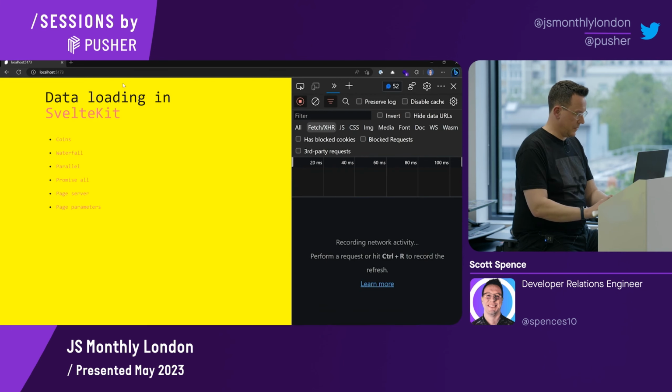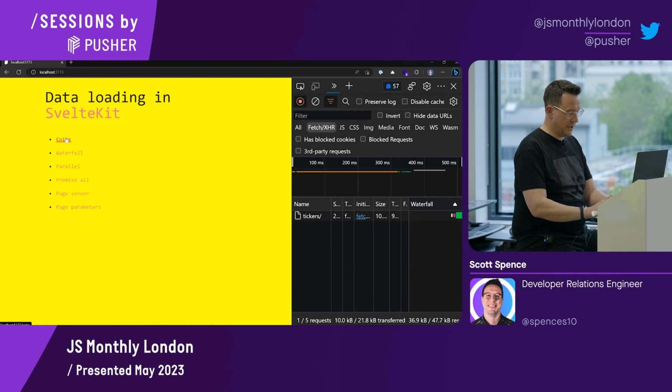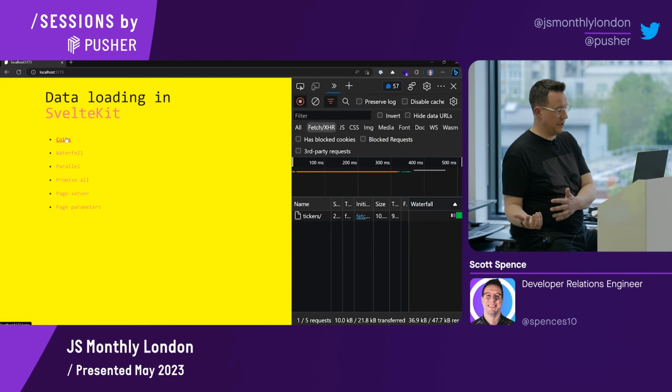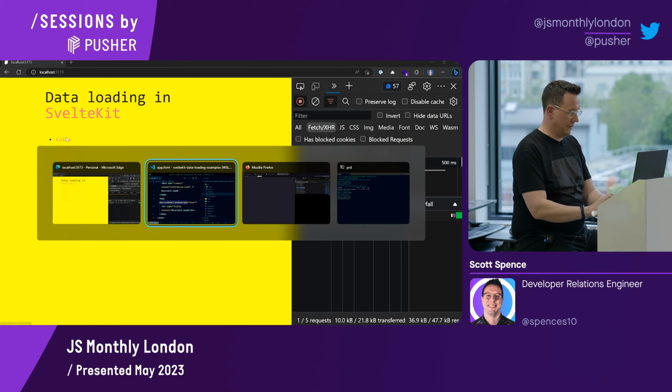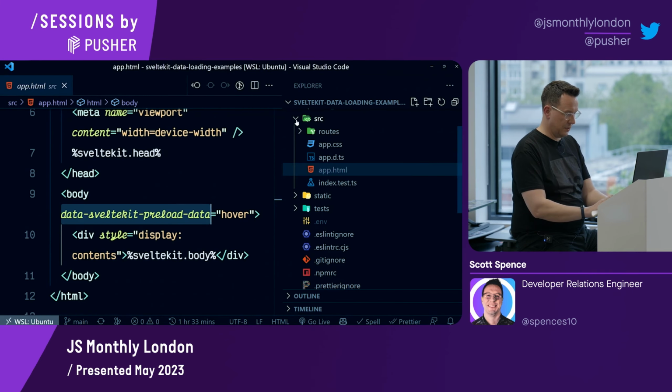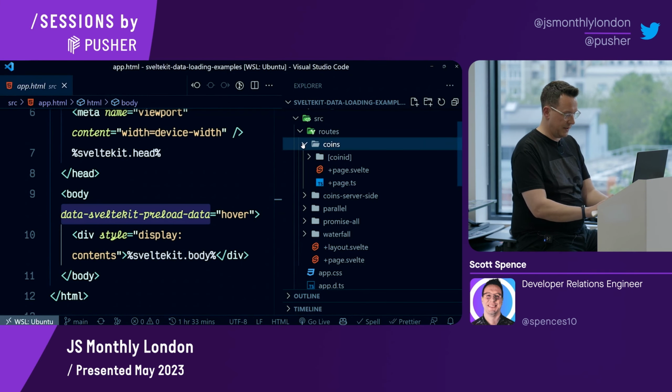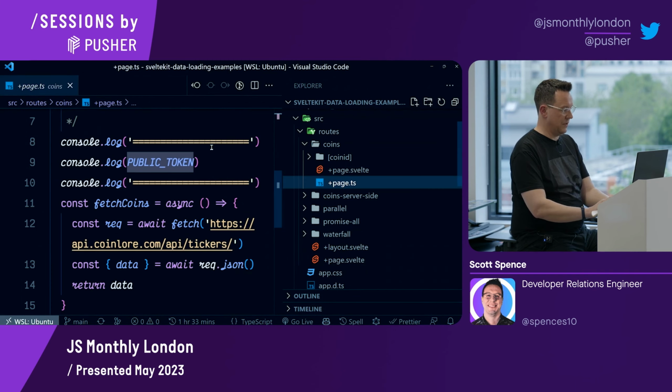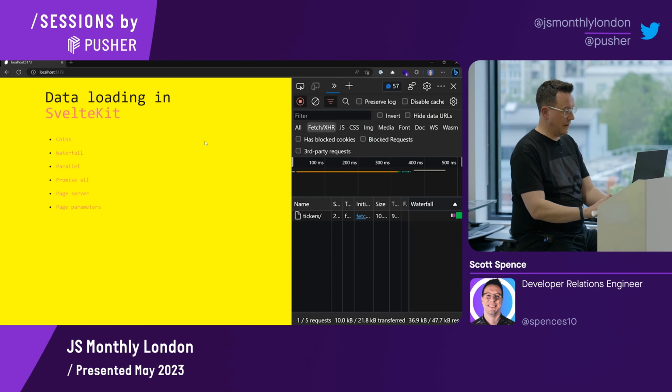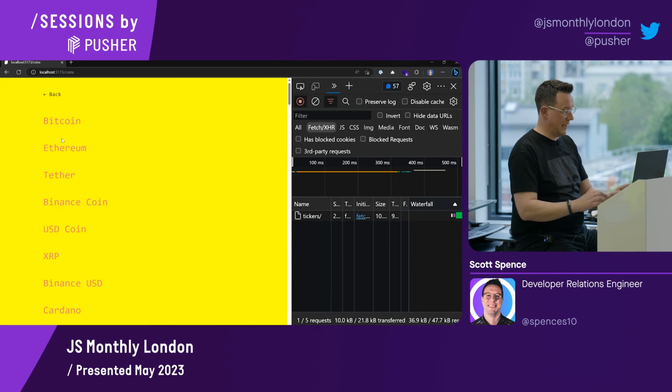So if I go to coins here and hover over this, you can see that it's gone off and got the ticket information for that endpoint. So that relates to the source, routes, coins, +page.ts function. So it's gone off and run that function before I've even clicked on it. So I can click on this now and then I'll get the data instantaneously.